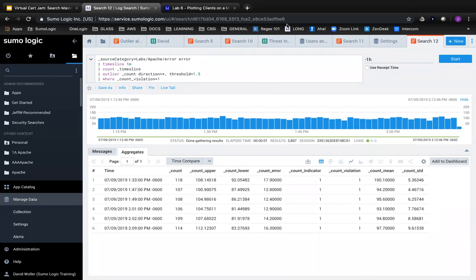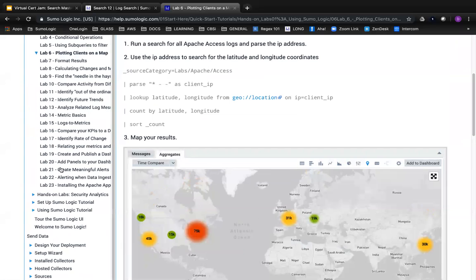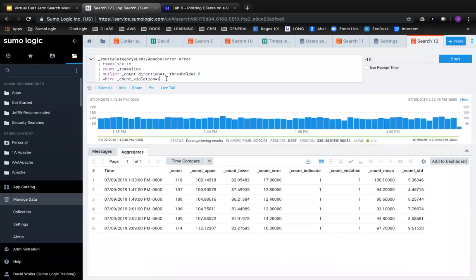So I think that occurs later in the labs. I'm going to, should I do that now? Let me see what my lab order says. Alerts are down near the bottom. Let's go ahead and do it anyway, though. I like my outlier example. I think it's pretty clear how this becomes a useful alert.